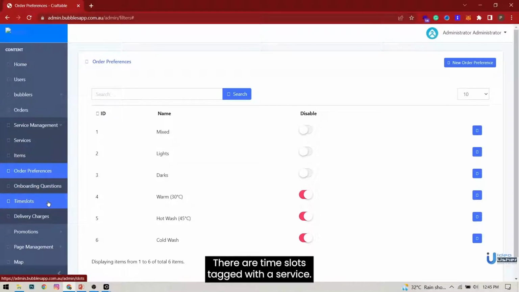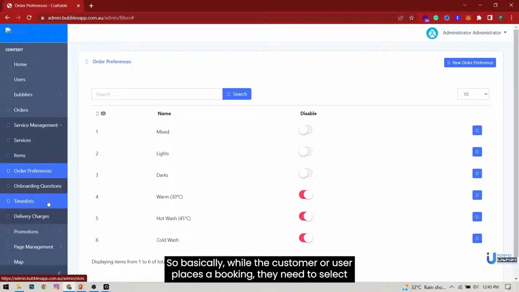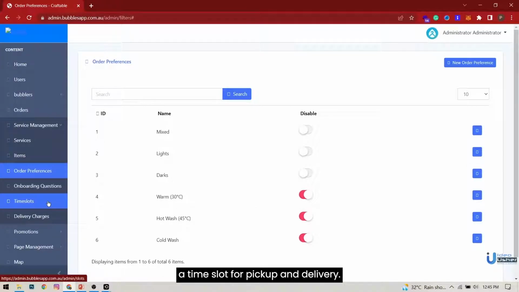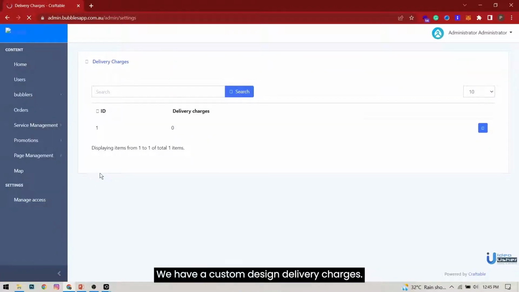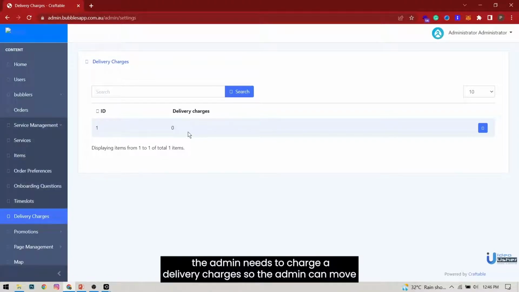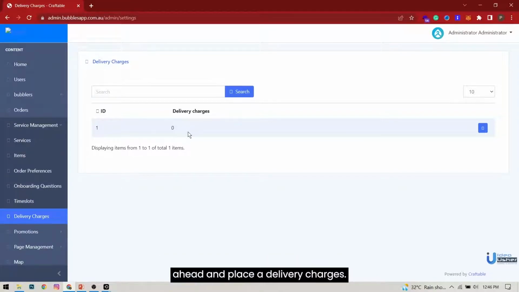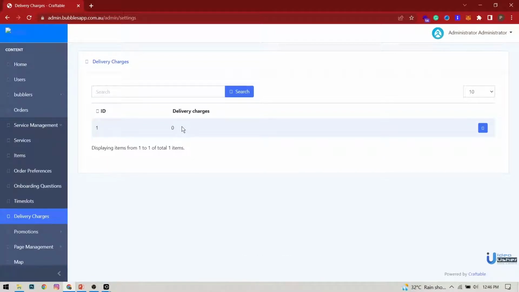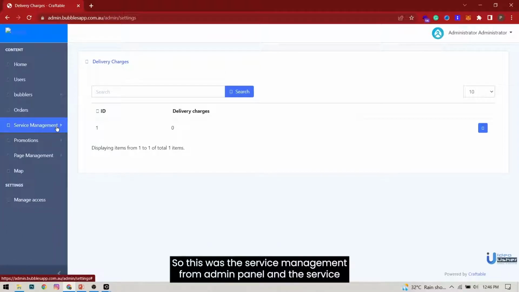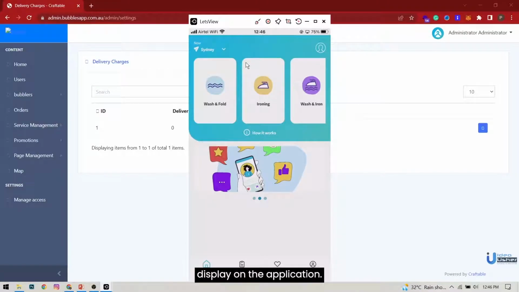There are time slots tagged with a service. Basically, while the customer or user places a booking, they need to select a time slot for pickup and delivery. We have custom designed delivery charges. So let's suppose there is a region for which the admin needs to charge delivery charges. The admin can move ahead and place the delivery charges, and accordingly this will work on the application. So this was the service management from the admin panel and the service display on the application.